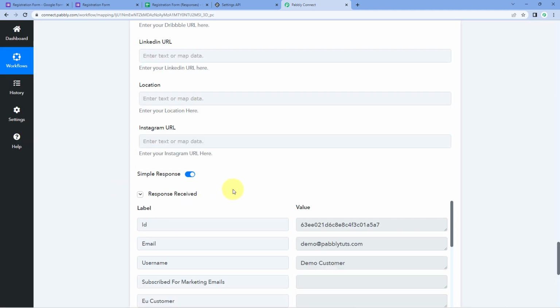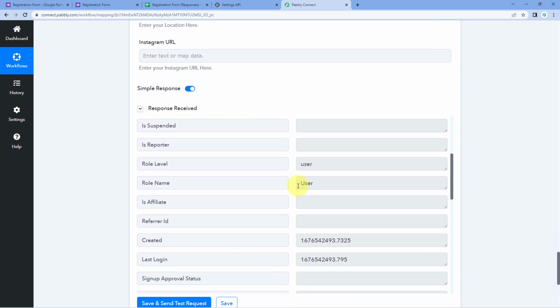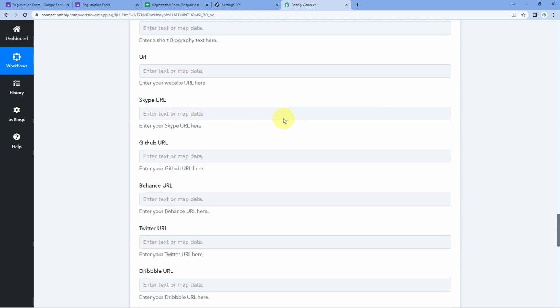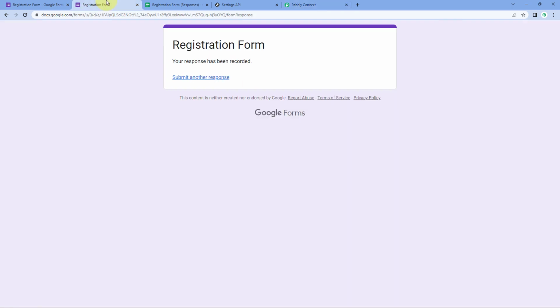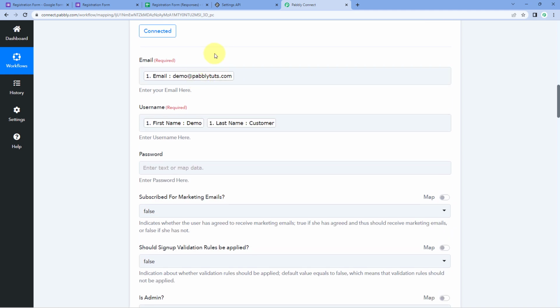After clicking on Save and Send Test Request, here you can see that we have received some response. And this response seems to be a positive response to us. This response shows that the data which we have mapped over here, basically the details or the form responses which we have received from Google Forms, using those same details, we have basically added that person as a new user in LearnWorlds. Now here guys, let's check it.